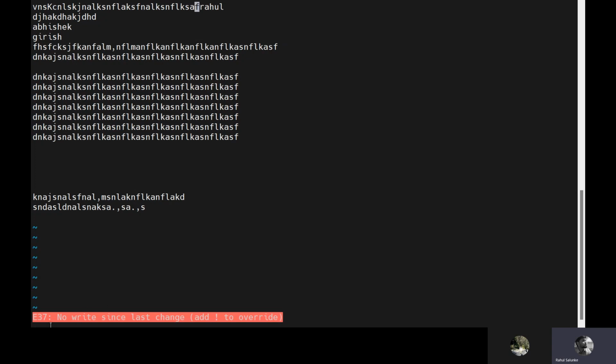It will tell you "no write since last change." So to override, if you want to exit forcefully, it will ask you to add an exclamation sign after the colon q command. You getting my point? So colon q is used when you are not making any changes, you open that file and you want to exit. If you open that file and you did some changes, but now you don't want those changes, you go with colon q exclamation.